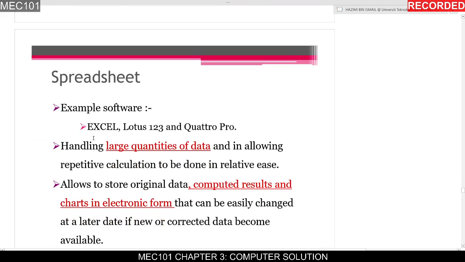Okay, spreadsheets. If I tell you Excel, you know what a spreadsheet is, right? Because spreadsheet is a general term. We have Excel, Lotus 123, and Quattro Pro. Lotus 123, if you were in school around the 90s, maybe you will be familiar with the Lotus software. But now Lotus has become very unpopular. A lot of people just use Excel for spreadsheet work.